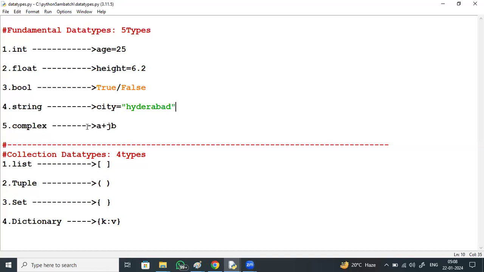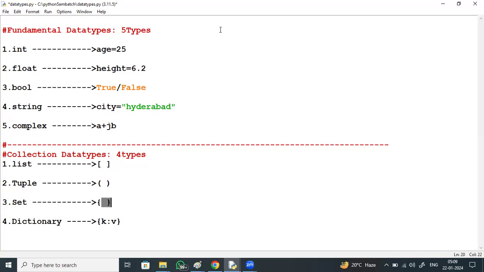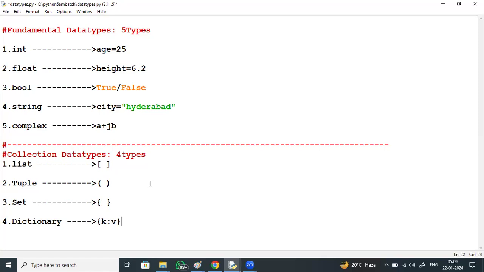Complex numbers. Python supports the complex data type to create complex numbers. A plus IB. In general mathematics, we say A plus IB, with an imaginary part. So instead of I, we use J in Python. Collection types, 4 types. List, using square brackets, tuple using normal brackets, set using curly brackets, and dictionary using key and value.